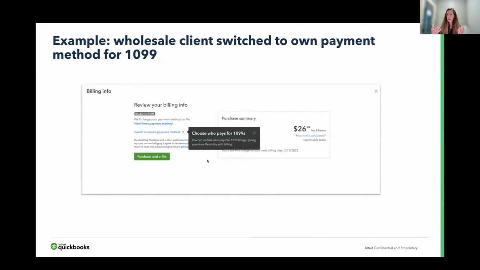For instance, if you are looking at your 1099s, your QBO client, and you want to pay for them because you don't have a subscription, such as Bill Pay, Premium, or Elite, a wholesale client would be able to look at this and say, okay, this is billed to firm. You could switch to your own client's payment method or stick with the firm's payment method. We're giving basically a ton of flexibility. Everyone can choose who pays for the 1099s right there. Is it the clients? Is it the accountant?